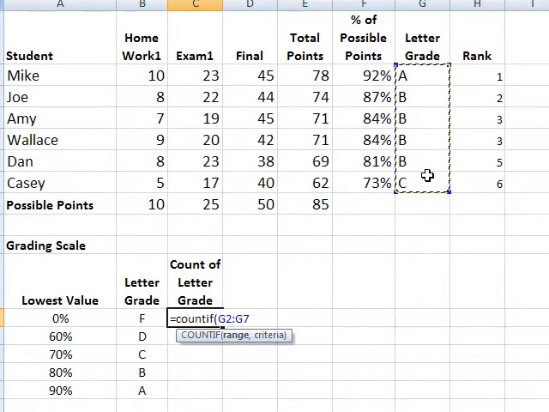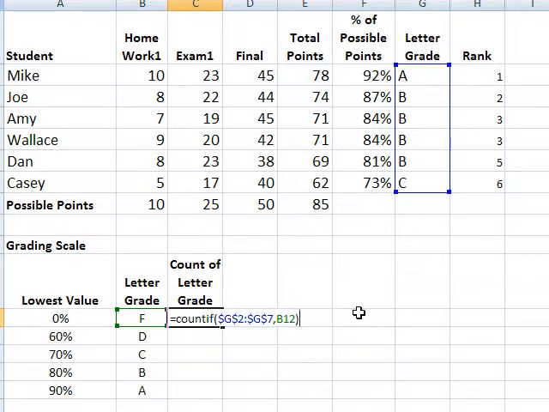I'm going to put a comma after that, and next it asks what's the criteria you want me to look for. Each time it locates the criteria you've specified, it will add 1 to its count. Now I could put in here in quotation marks the letter F because that's what I'm looking for here. I'm trying to count how many F's were assigned. But I'm simply going to click on this cell B12 because it contains an F, and so that will look for all my F's as well. I close the parentheses and press enter, and it shows me there are 0 F's.